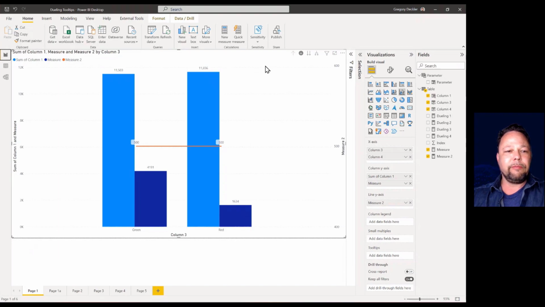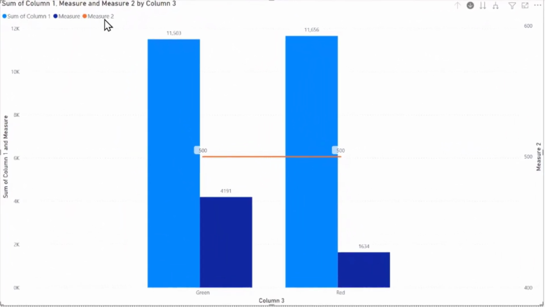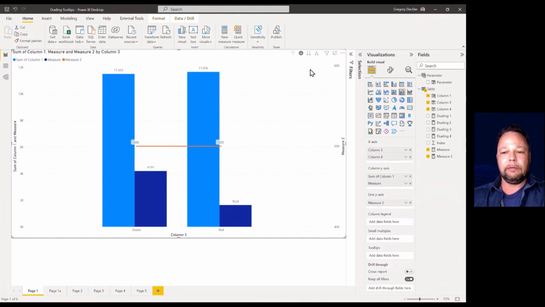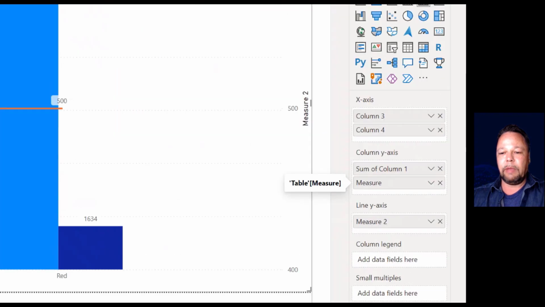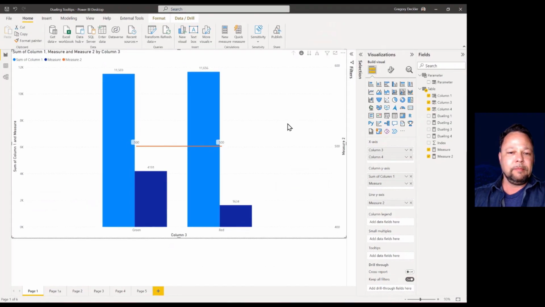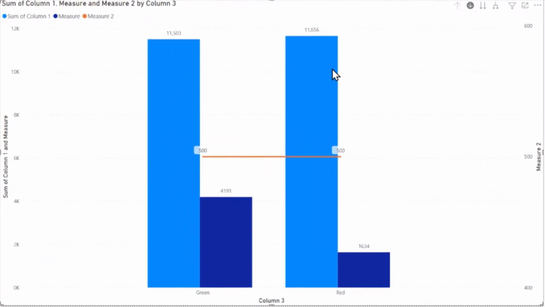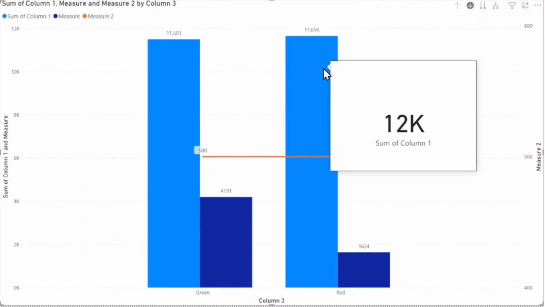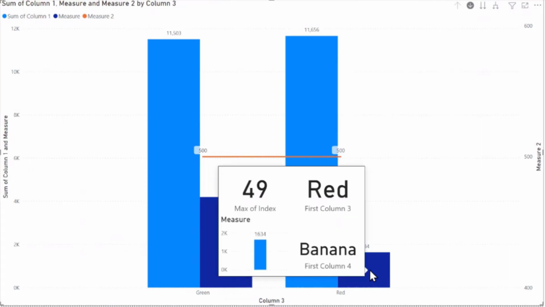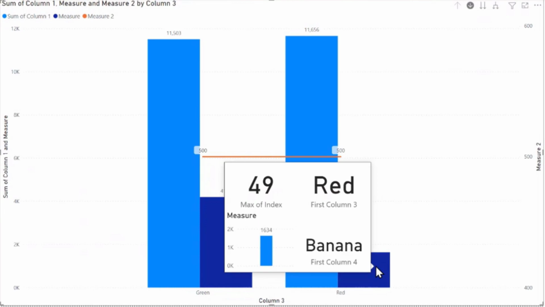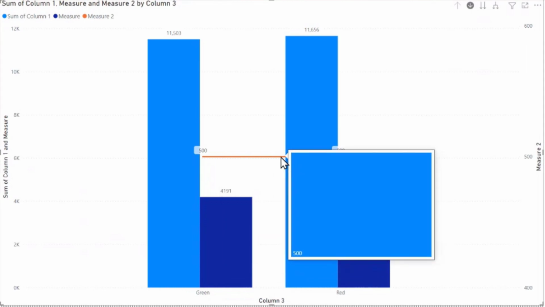In my report now, I have my sum of column 1, my measure, and my measure 2, and that's all in my visual here. The column y-axis is sum of column 1 and measure, and then my line y-axis is measure 2. My x-axis is an ad hoc hierarchy of column 3, column 4. Now if I hover over my sum of column 1, you can see I get a card visual. But if I hover over my measure, I get a different visual. And if I hover over my line, I get still yet another, different visual tooltip.